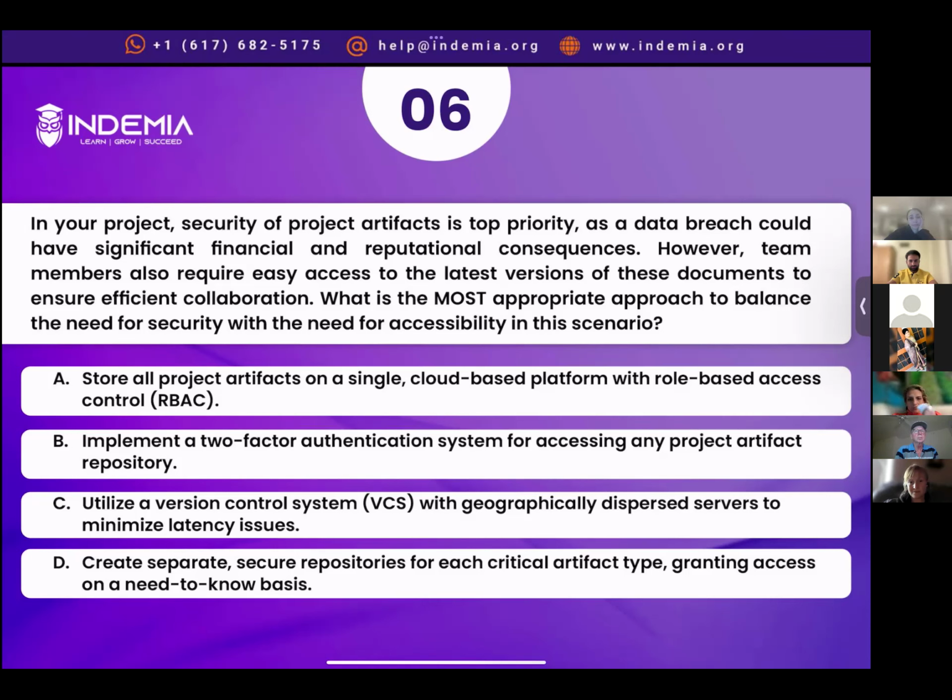All right. So you're saying it's a need-to-know basis. So you will only be issuing documents to those who are in need of those documents. So that would give better control. Yes, yes. All right. Manmeet, you have chosen option D.